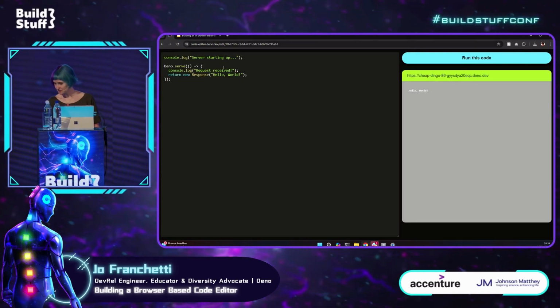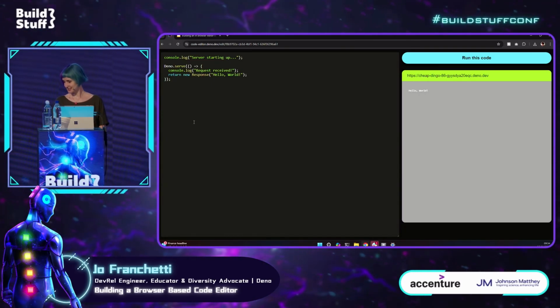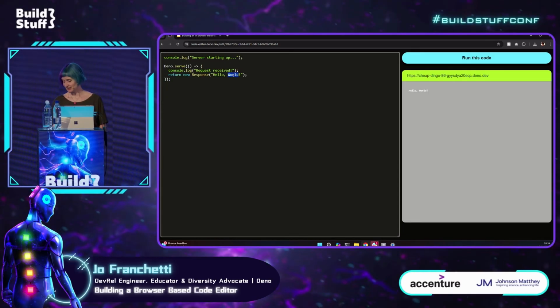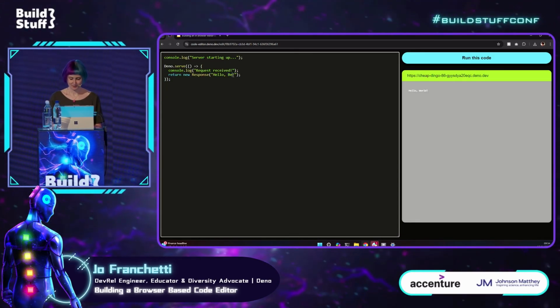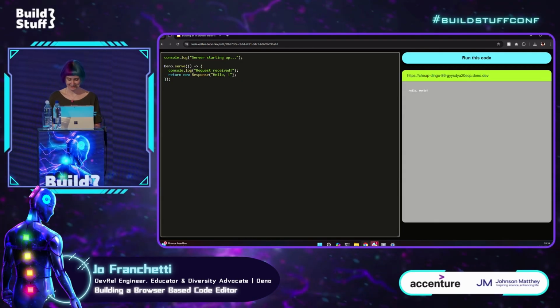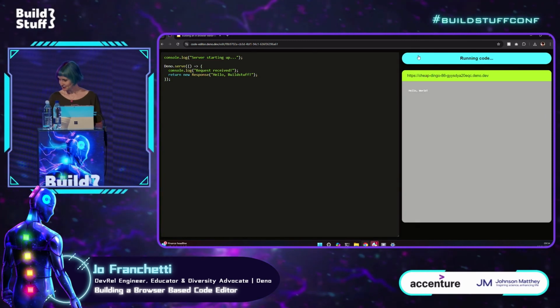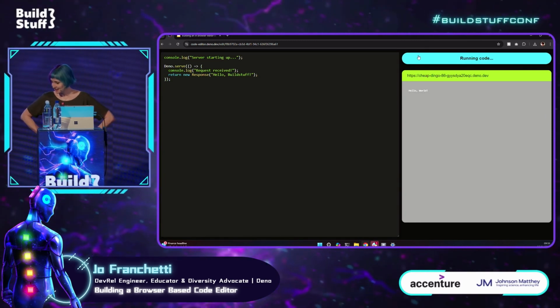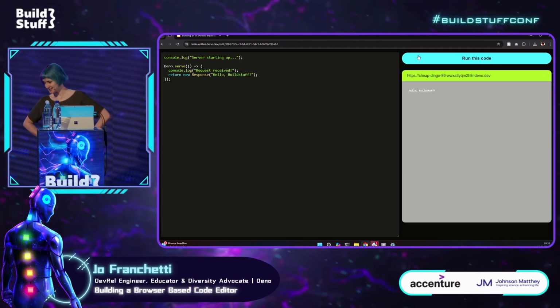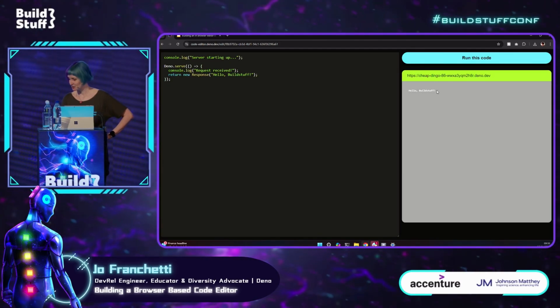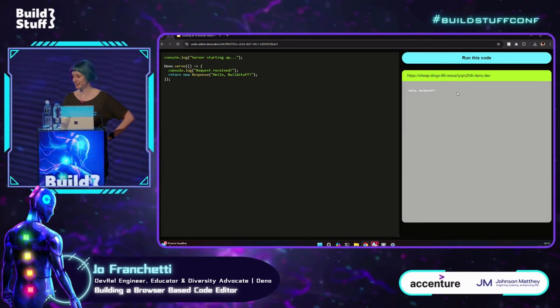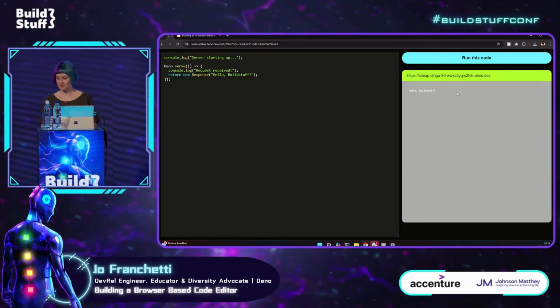So here is my beautiful editor with, as you will see, some syntax highlighting. And I can update the code in here, so I can say, hello, build stuff, if I could type. And I can run this code. And we trust that the internet in here is not going to be too slow. Oh, yes, it's updated. There we go. We can see hello build stuff has shown here in our iFrame.